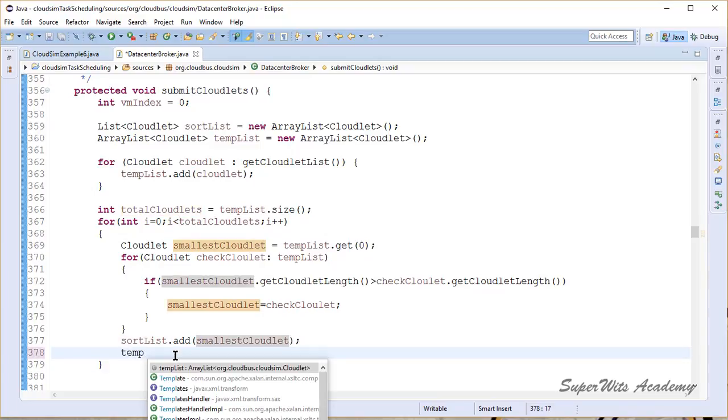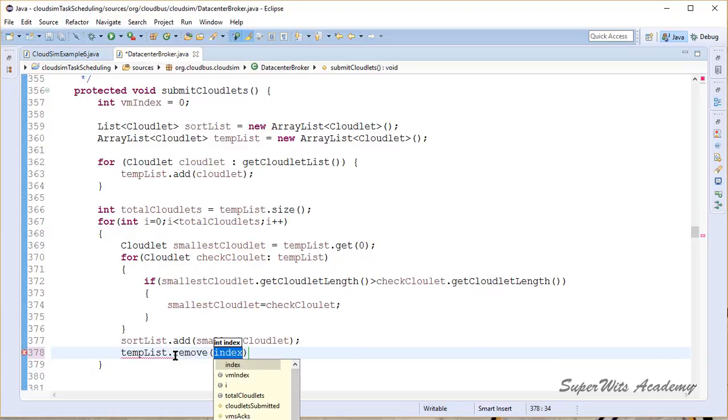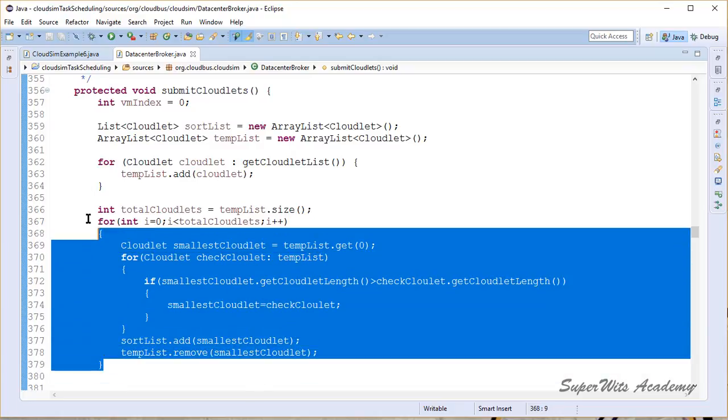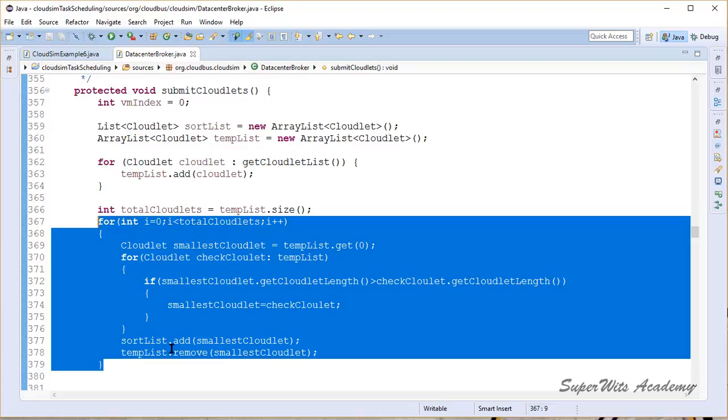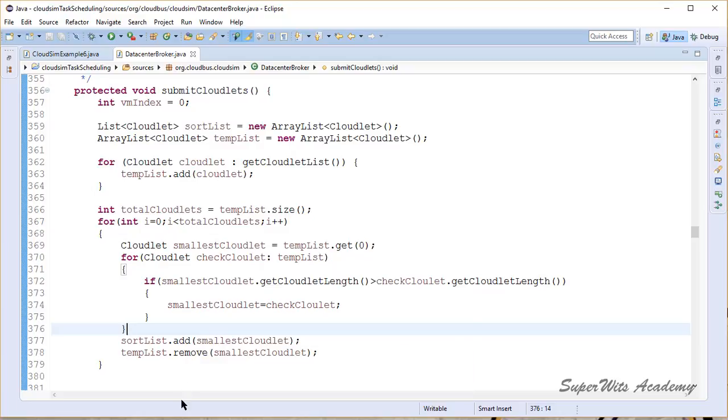So what I do is I just simply remove it from the temp list, right? So this will help me to make this particular thing simpler, right? So every cloudlet from the temp list will be moved to the sorted list, but it will be in the ascending order only, right? Now by the end of this complete iteration process, we will have a sorted list containing all the cloudlets, but in an ascending order of your instruction length.